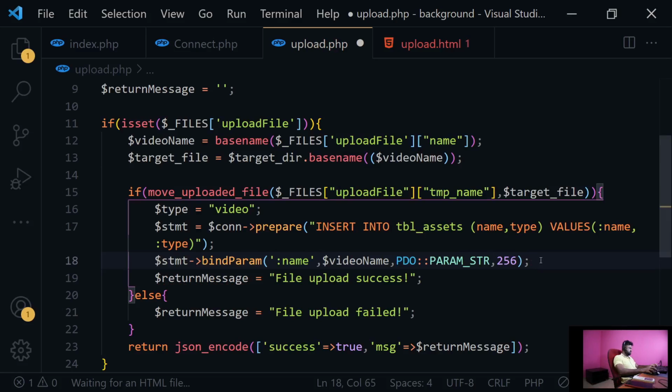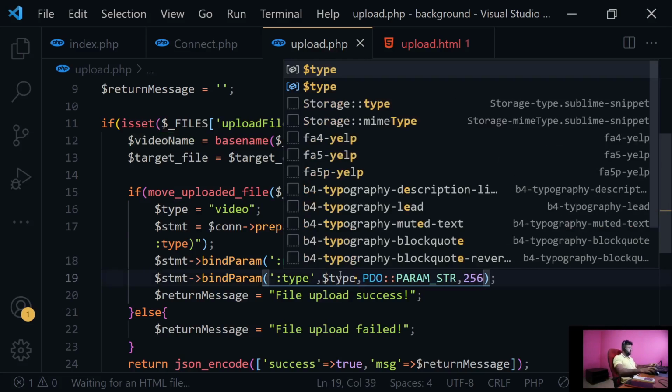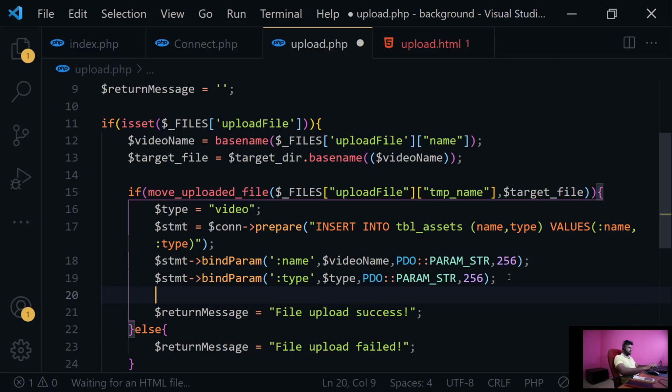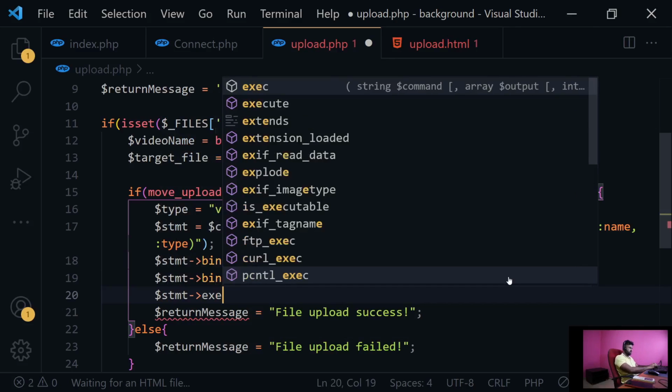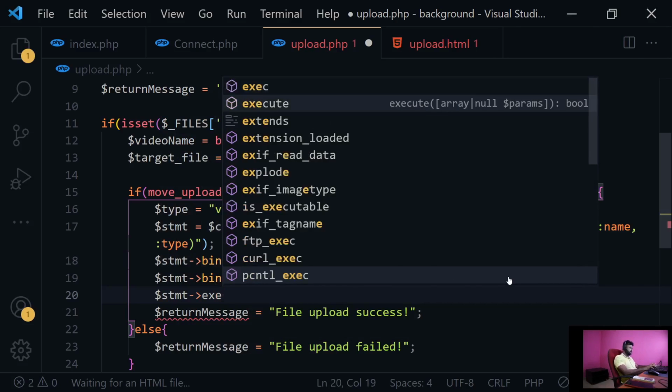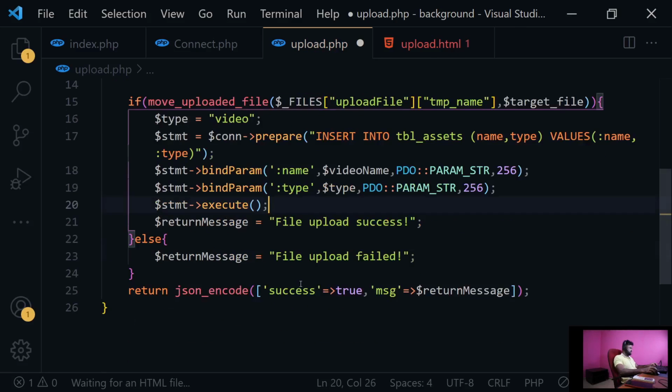Likewise, we need to give a type as well. Let's do that as well. Type int. Okay, now we have bound our parameters. Let's execute this, stmt execute. Okay, now we have our insert query.